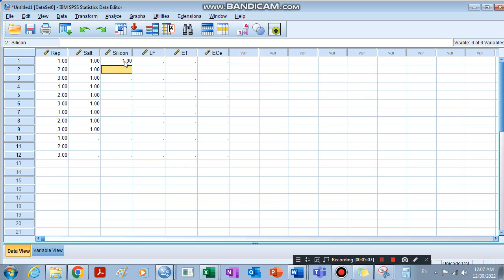And for silicon we have 3 levels, as I told you. 1 1 1 2 2 2 3 3 3. Why am I writing it like this? Because to make sure that every salt level is within each silicon level. For example, the first level of salt is in each level of silicon, just to make sure that every level of salt is in each level of silicon. That's the whole point.